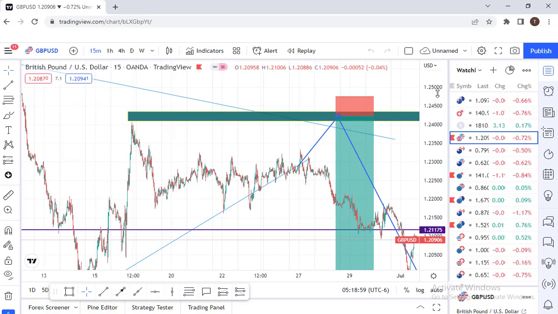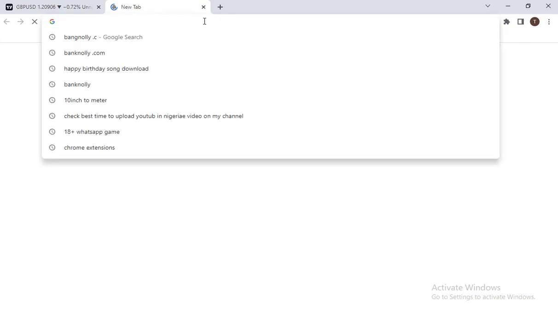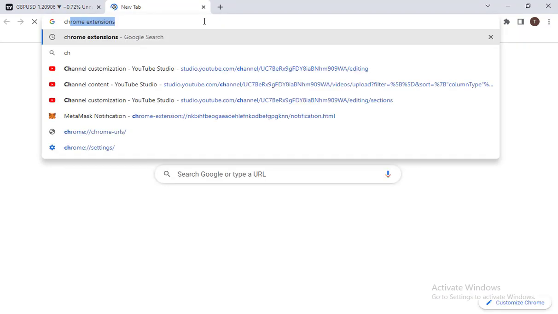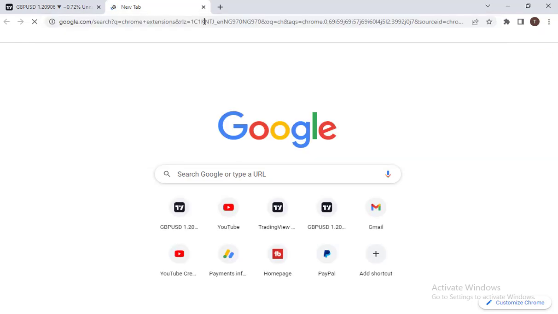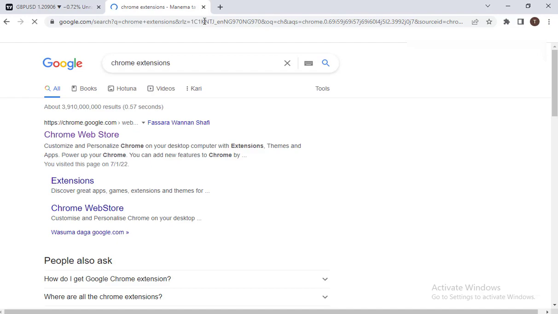So what you have to do is install Chrome. Once you are done installing Chrome, you open your browser. Open a new tab, then you type on Google, Chrome extension. We are going to be using an extension on Chrome to perform this trick. Once you type Google Chrome extension, you open it, and you allow it to load.